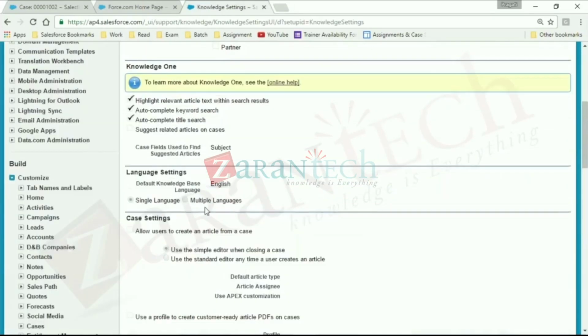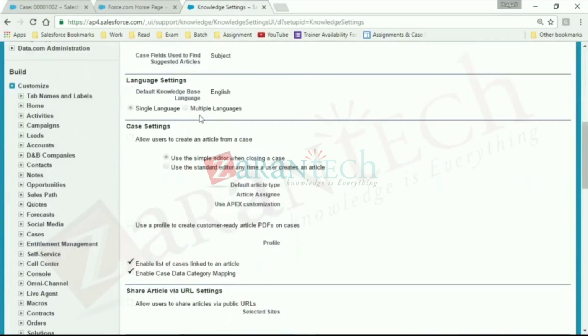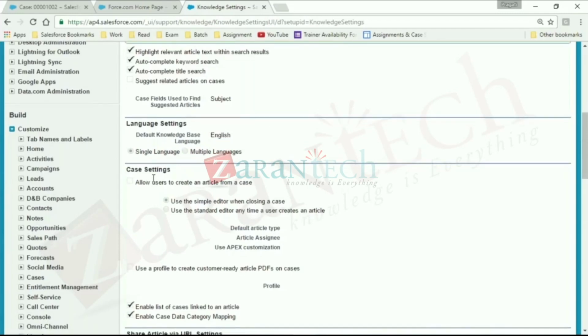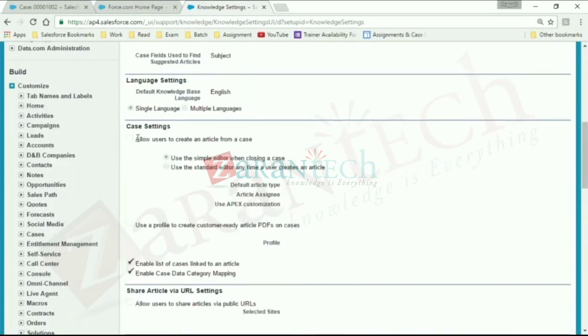If you want to allow users to create an article from the case, you'll have to check the checkbox over here. If you want to close the case, if you want to add some Apex code, everything is possible. If you want to create a PDF out of it, you need to keep the checkboxes checked over here. If there is something that you want to share with others through some URL, you can add some selected site URL over there as well.